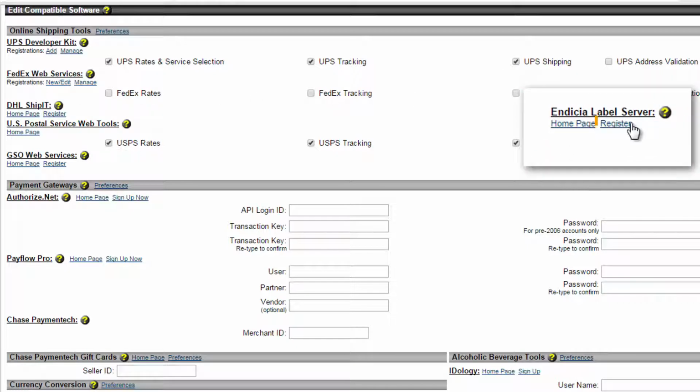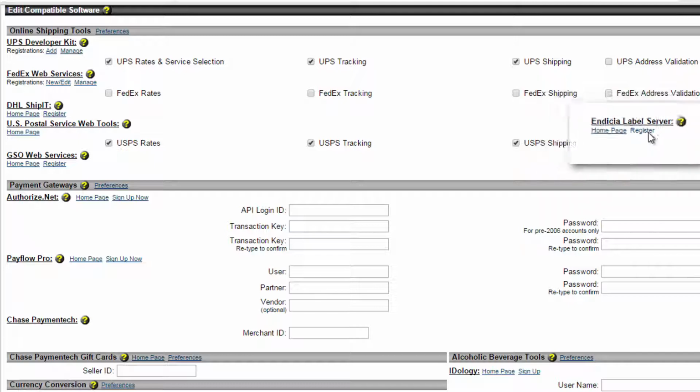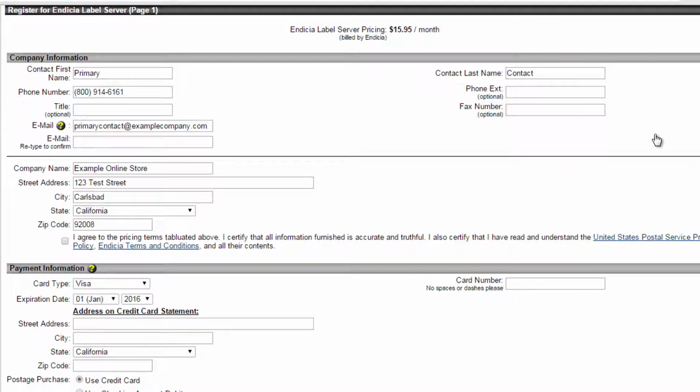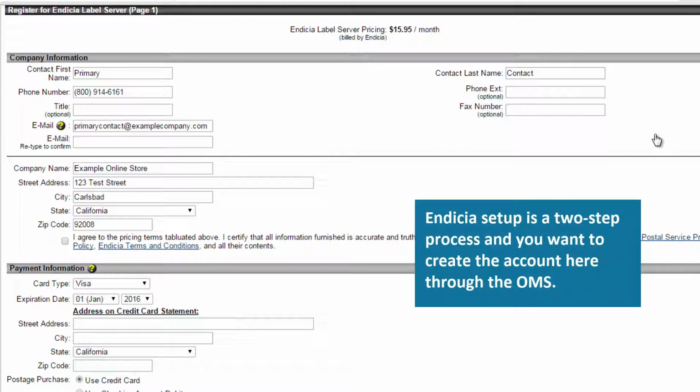Now I'll show you Indicia. Click the Register button on the right. Remember that Indicia is set up as a two-step process. In this case, you should not already have an existing Indicia account because you need to create the entire thing through the back end of this system.